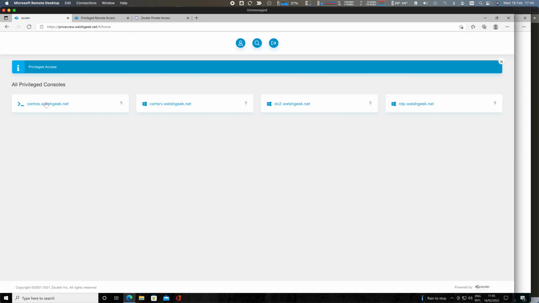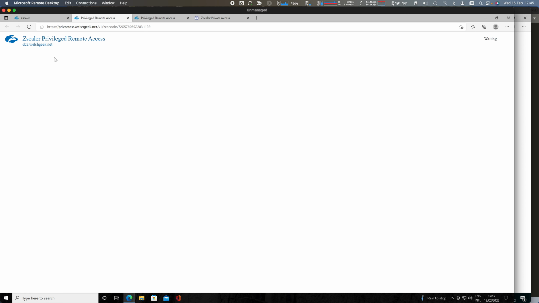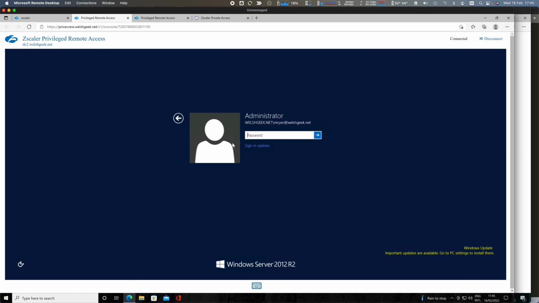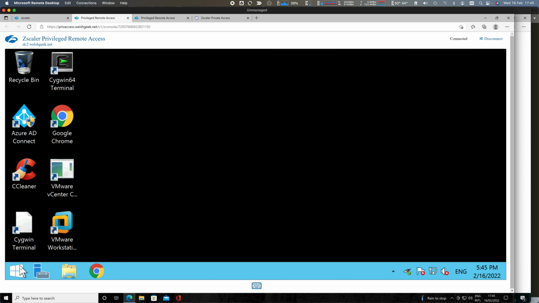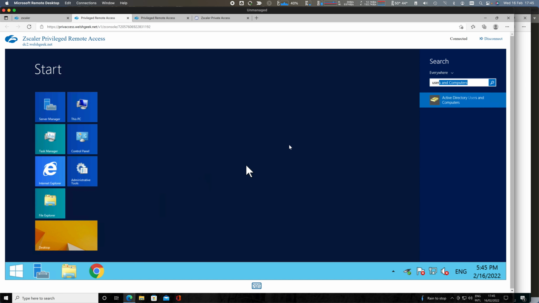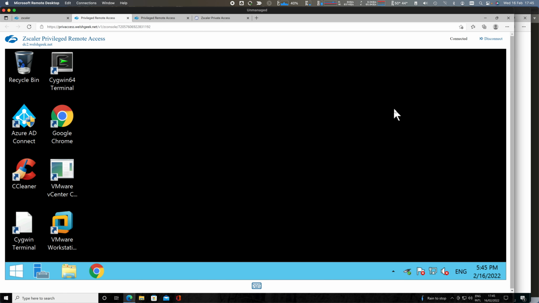So we've got things like RDP access. We can do remote RDP sessions. This takes me into my domain controller, where I could go ahead and check out the users and groups within Active Directory and make changes if I need to do that.